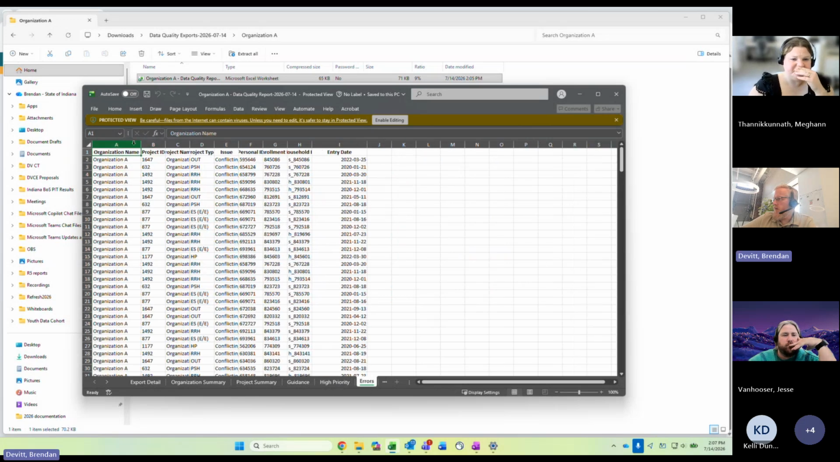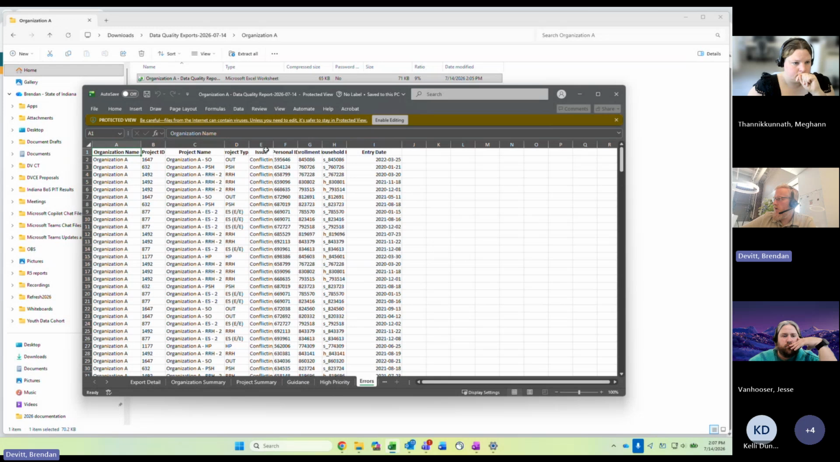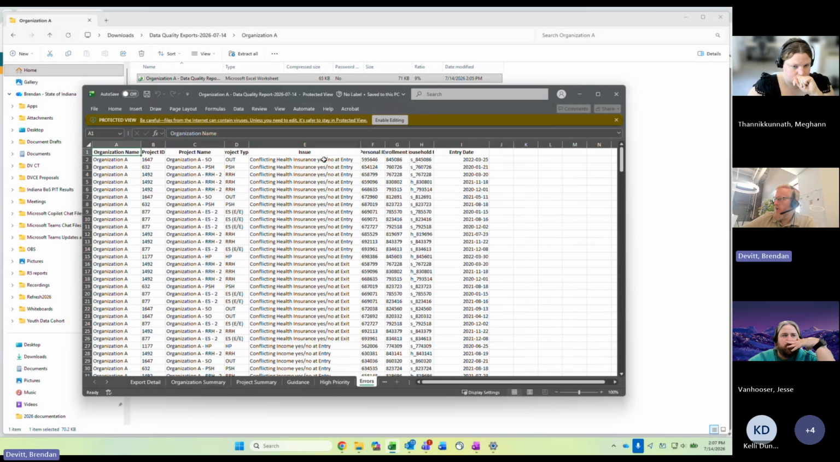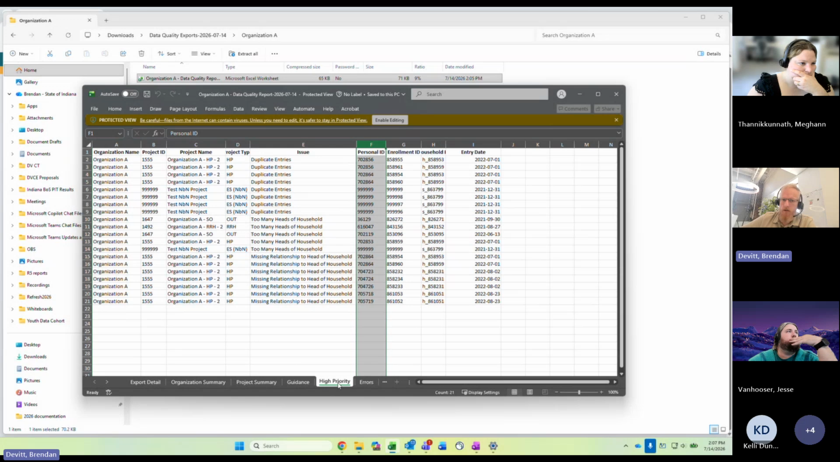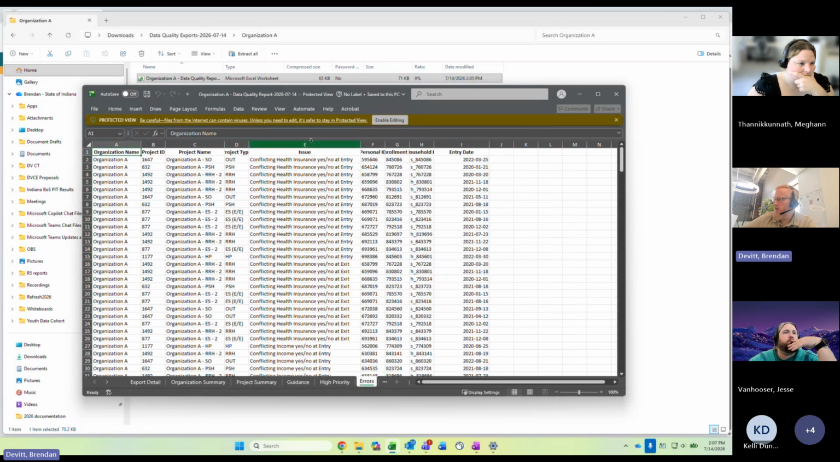In addition to those, there are errors. Most of the stuff that's going to pop up on your data quality will be in these high priority or these errors.